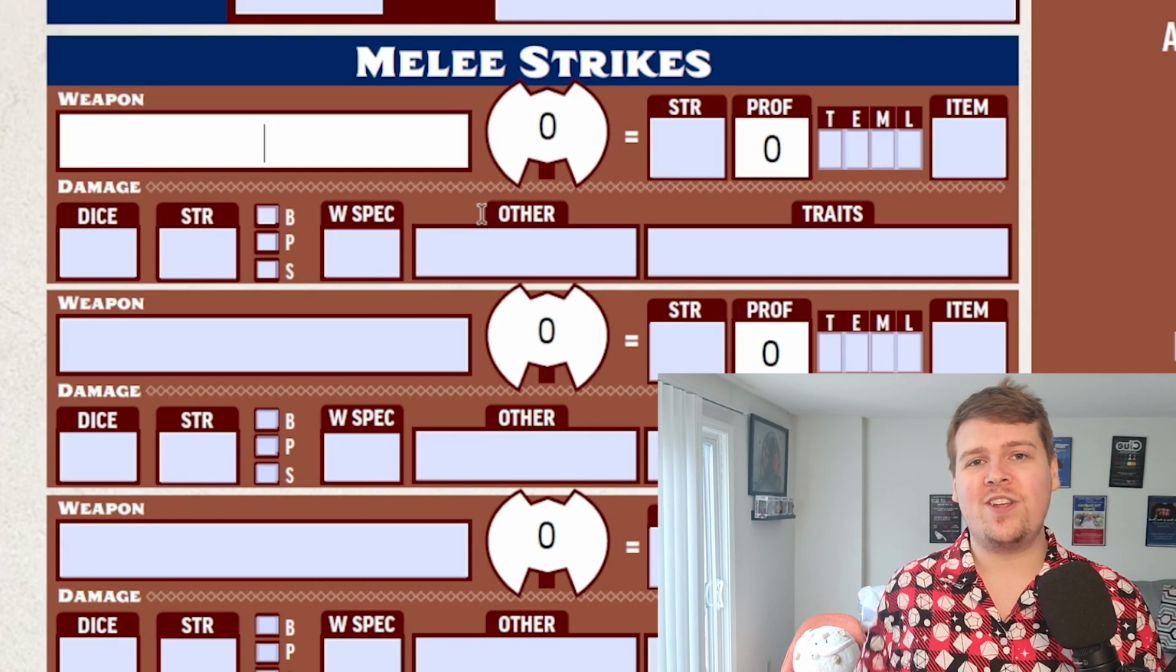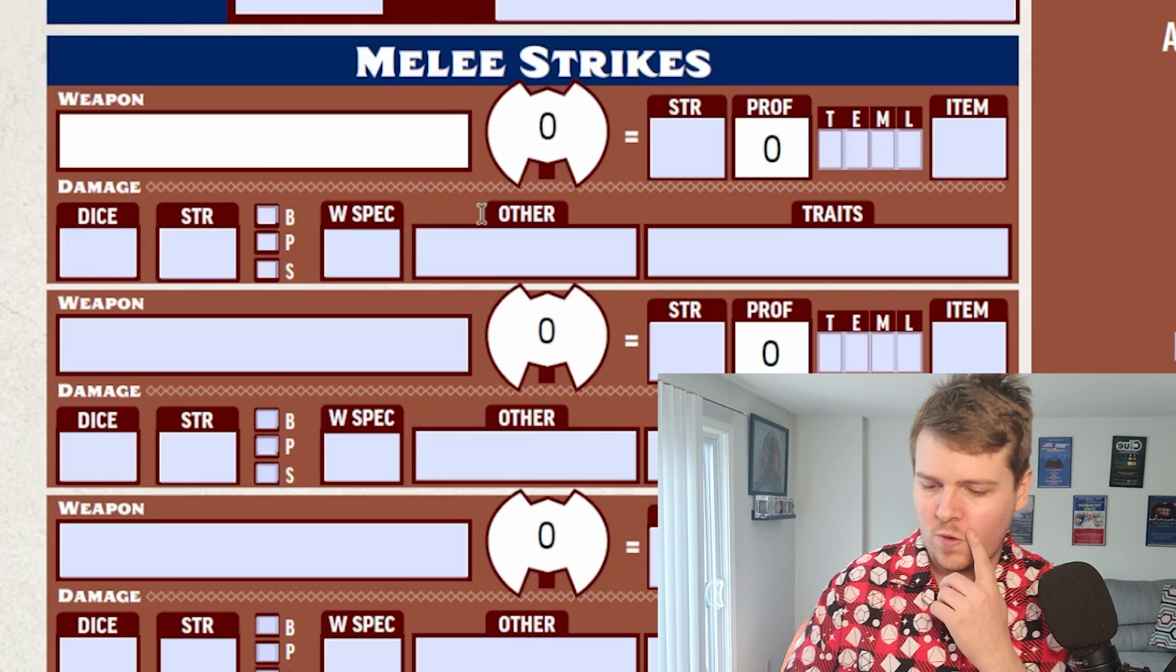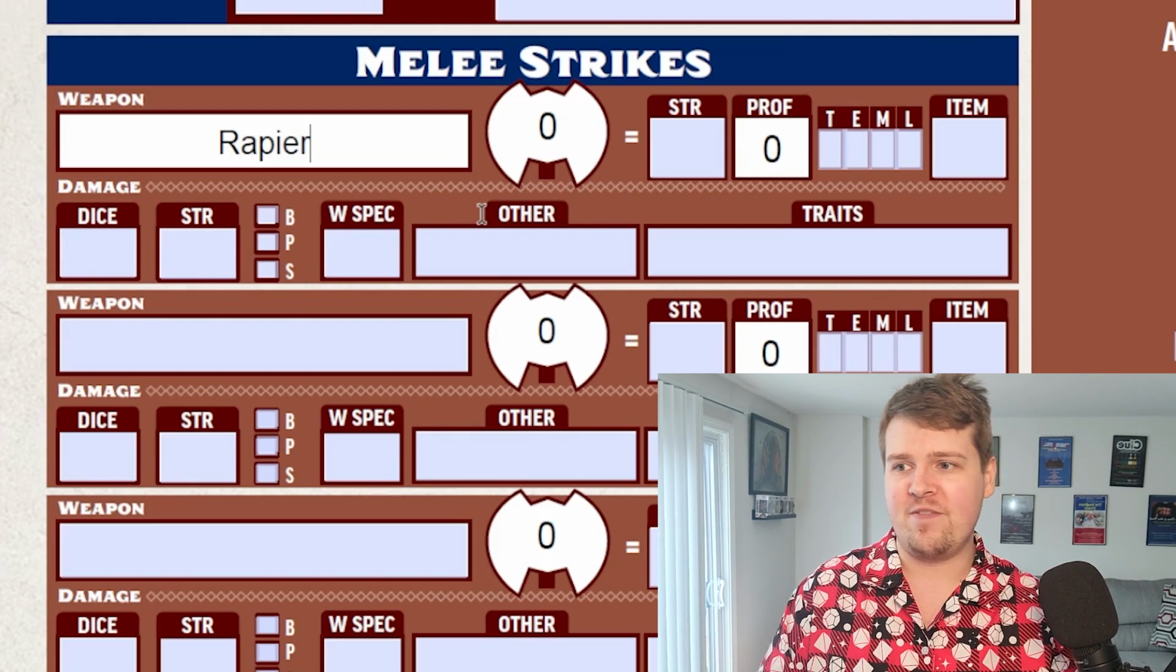Under melee strikes, this one can feel a little bit intimidating for new players, but you're just going to put your weapon or your weapon's name if you're that kind of person, or strength-based.